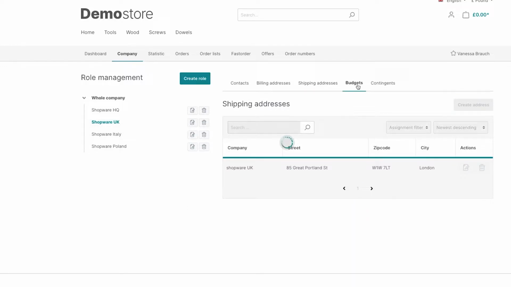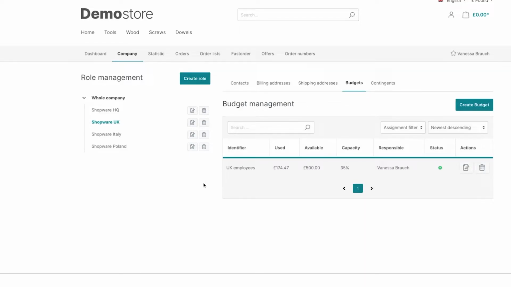And you can also set certain budgets to it. In this case, the UK department or employees have a budget of £500 and they already used some of it. In detail, they already used 35%.